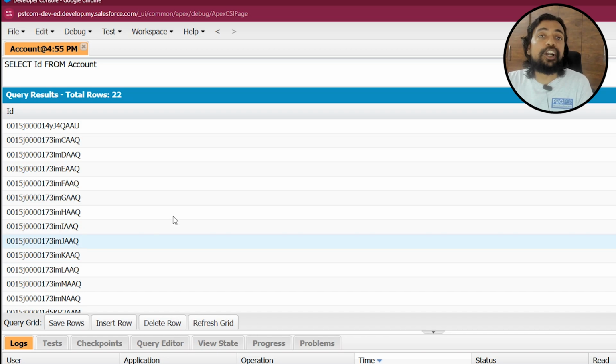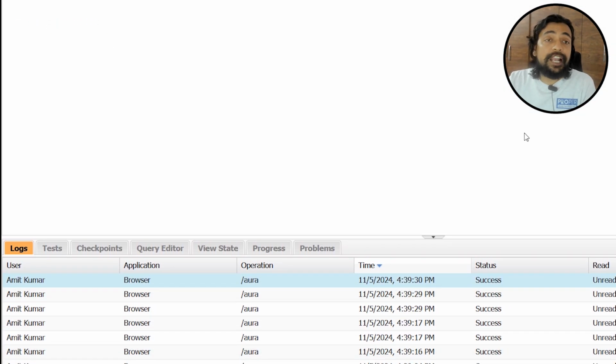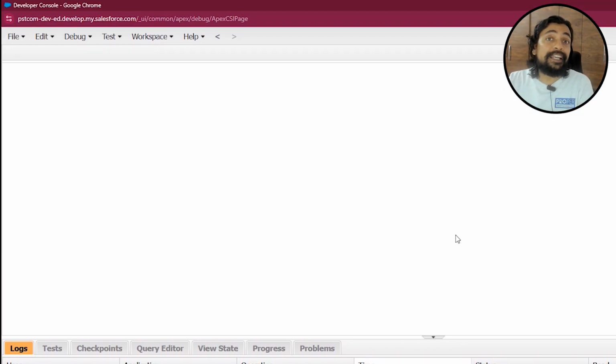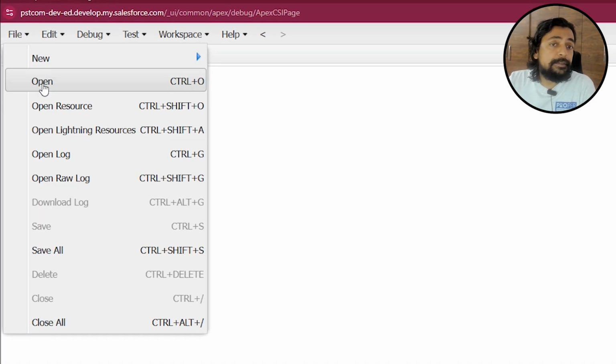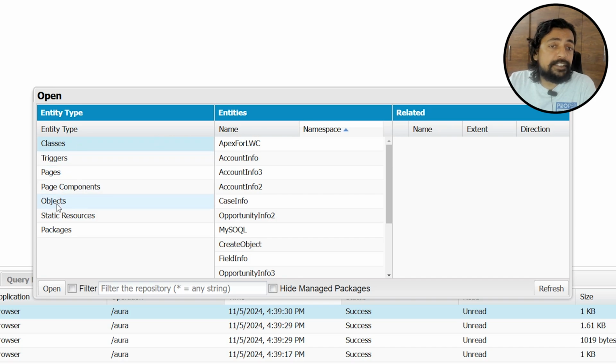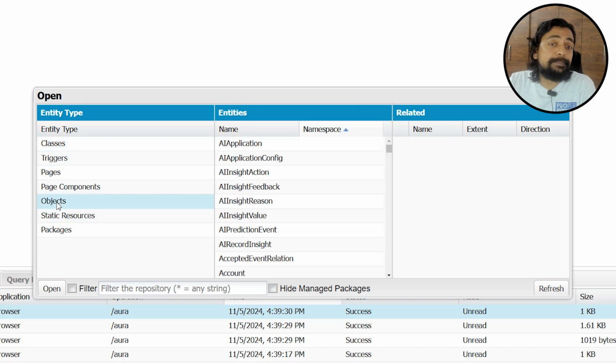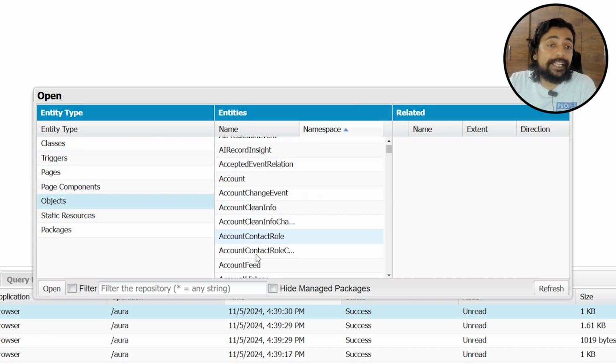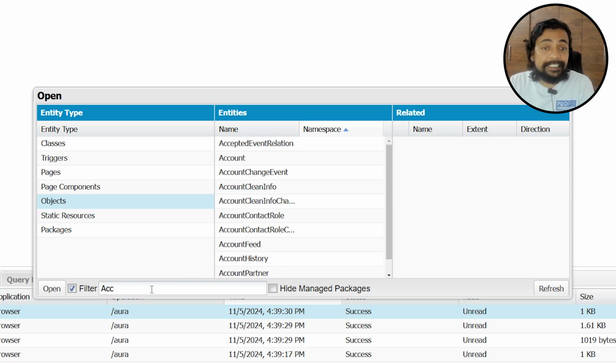So guys, here we are on our developer console. First of all, I'm going to show you how to form a SOQL query without even writing it. For that, click on File and go to Open. From the left side, select Objects. And on the right side, select the specific object which you want to query. You can even filter them. For example, I can type in ACC and it filters those objects for me. I can select Account and then click on Open.